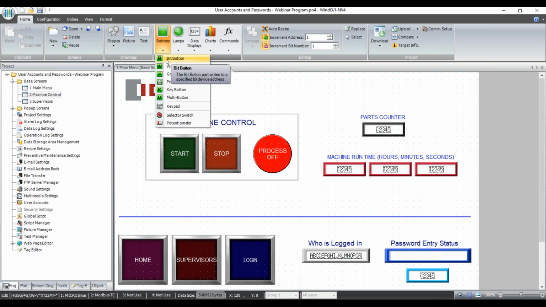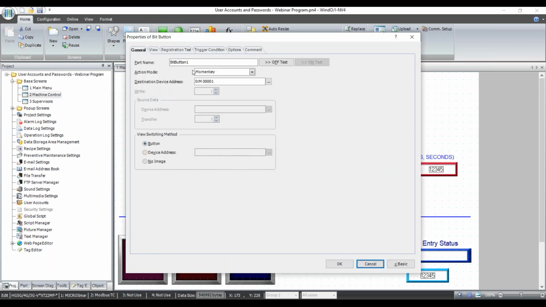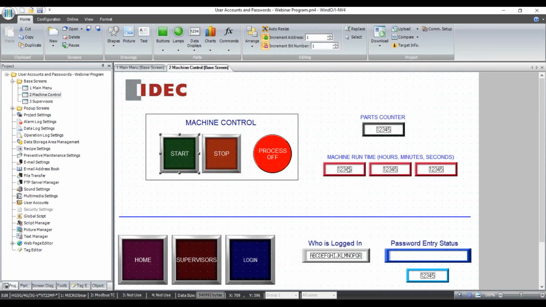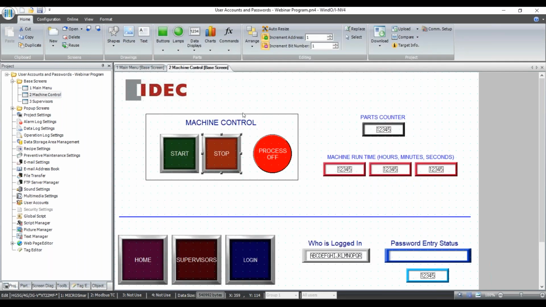And a bit button is what you think, that it allows you to control a bit. And in this case, this one is controlling internal relay M1 in my PLC, and it's acting like a momentary push button. Similarly, this stop button here is the same. It's acting like a momentary push button, and it is controlling internal relay M2 in my PLC.